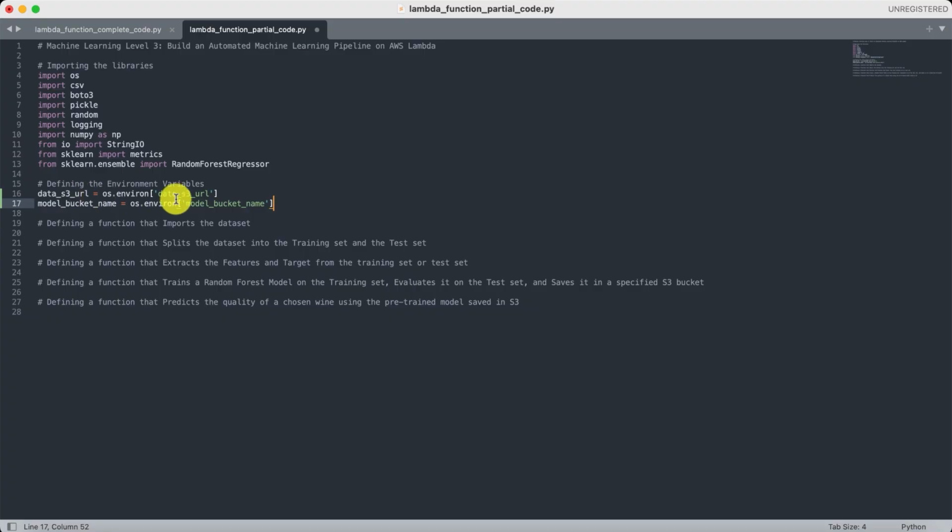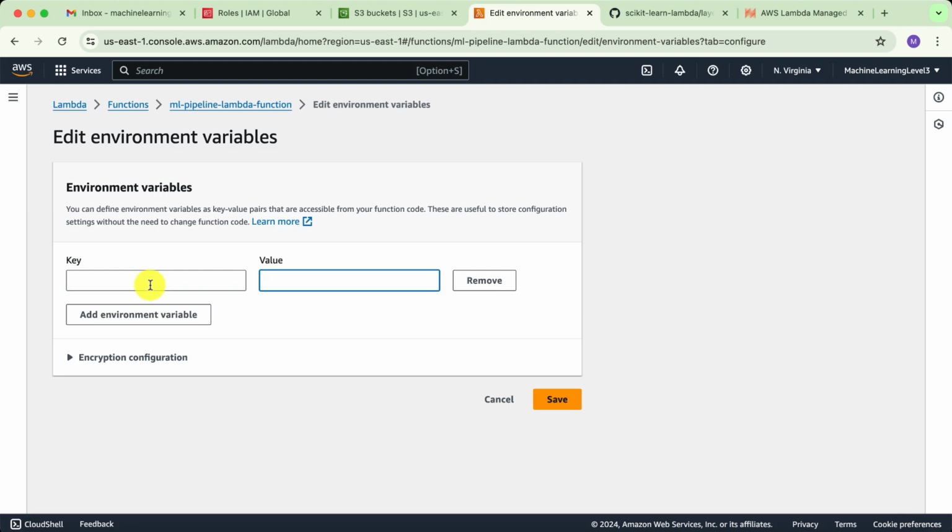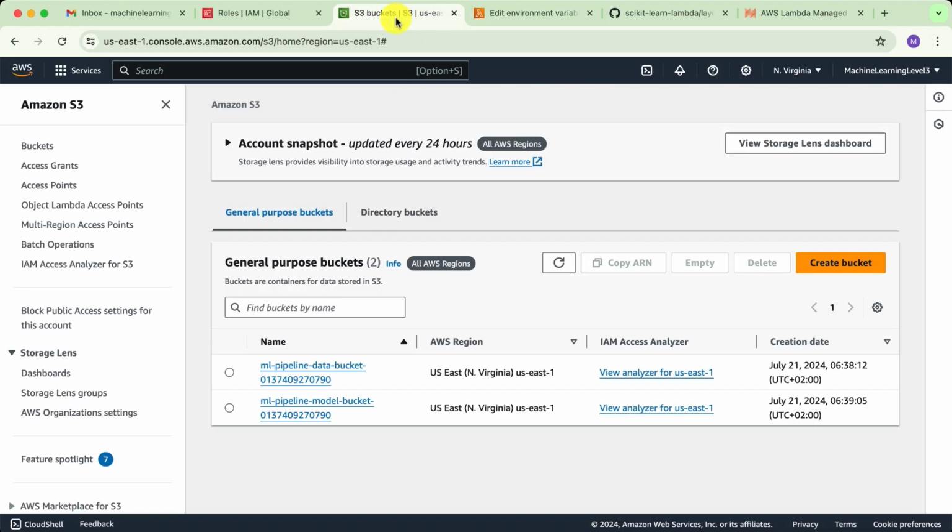Because we called our key here data S3 URL, I told you that's exactly the name of the key in that dictionary for which the value will be the URL of our data object in S3. Well, that's exactly going to be our first key here. So that's what we enter in the key. And then for the value, did you figure it out? Well, in order to find the value, we need exactly the URL of our data object in S3, which is of course our CSV file in our ML pipeline data bucket.